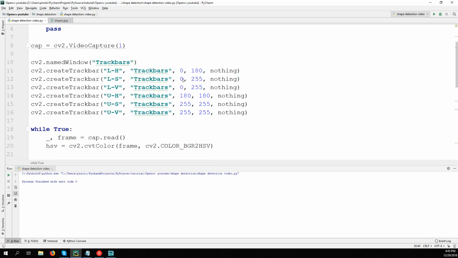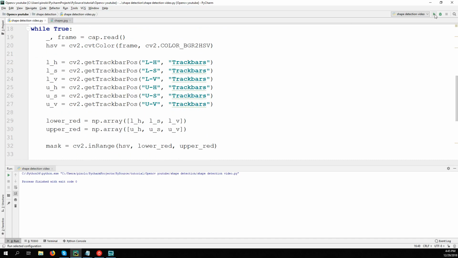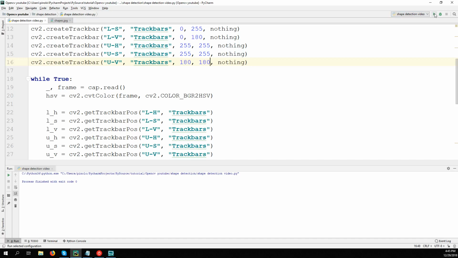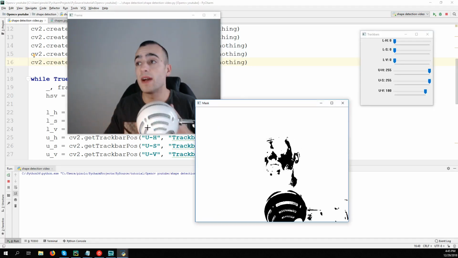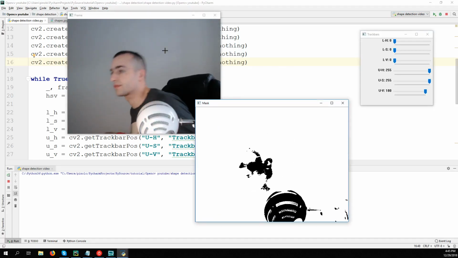And I think I made a mistake, as it should probably be lower h 0 to 255, and the last one should be 180. I'm not sure right now, but it doesn't matter that much for the moment. And 255, 255 and 180 and 180. Everything should work correctly. Let's run the script. Let's now find the mask for the red color.